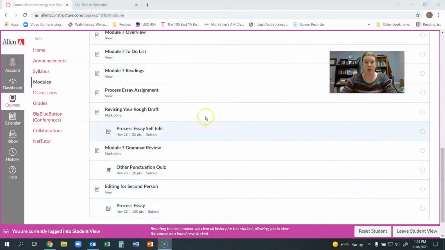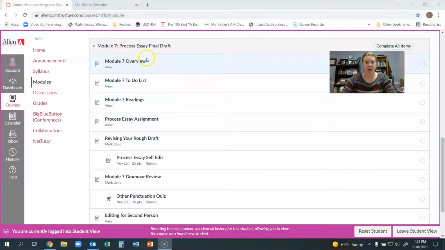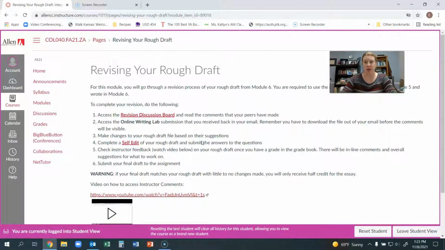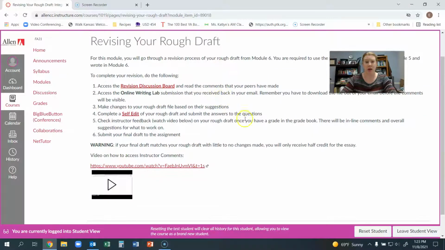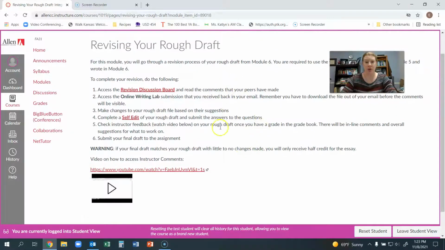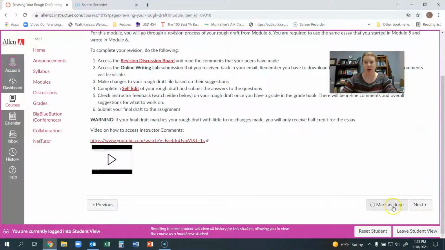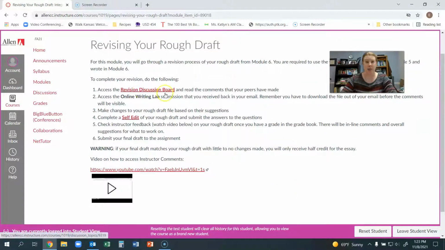So I just want to show you what you'll be doing. If you're ever confused as to what we're working on, this revising your rough draft item will be something that you can go back to. And so once you're finished going through these steps, then you can mark it as done. I've got a couple of things linked in here for you.